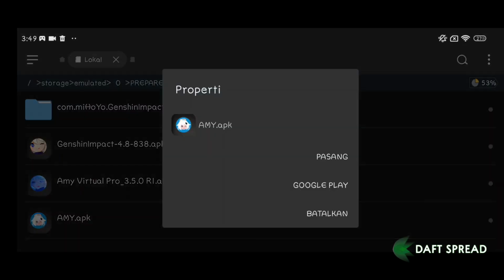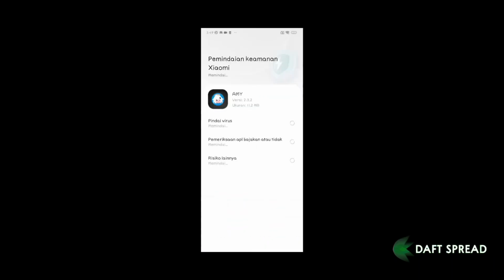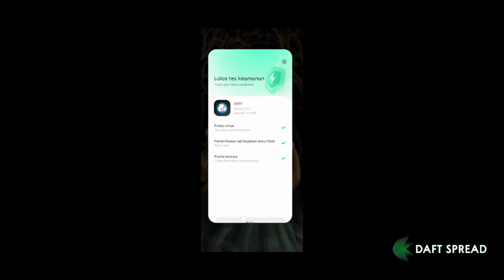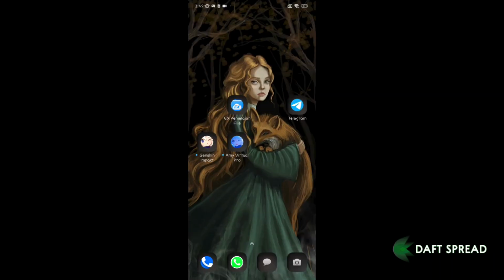Okay, finally, we just have to install the Amy cheat application. If the installation fails, it means we have to deactivate Play Protect first. We can deactivate Play Protect via Google Play Store, go to Account Settings and the Play Protect menu will appear on the dashboard. Okay, after all the applications are installed, the next step is to open the virtual application.